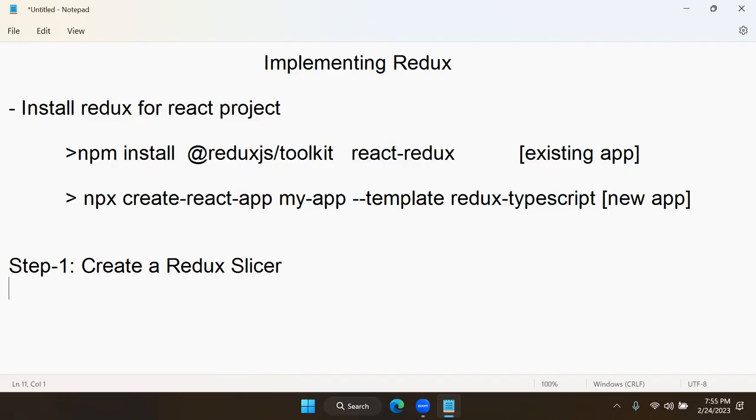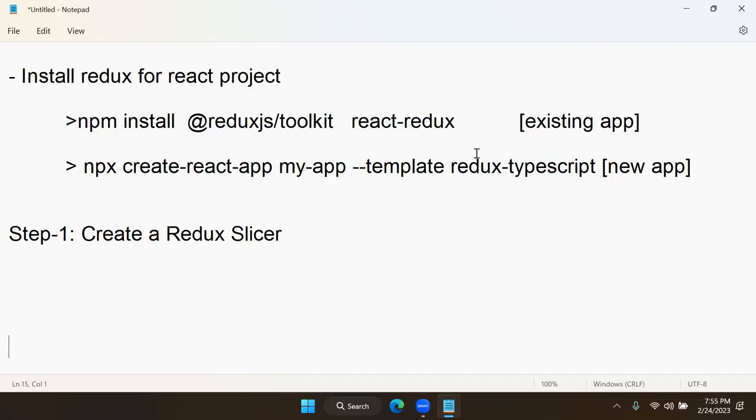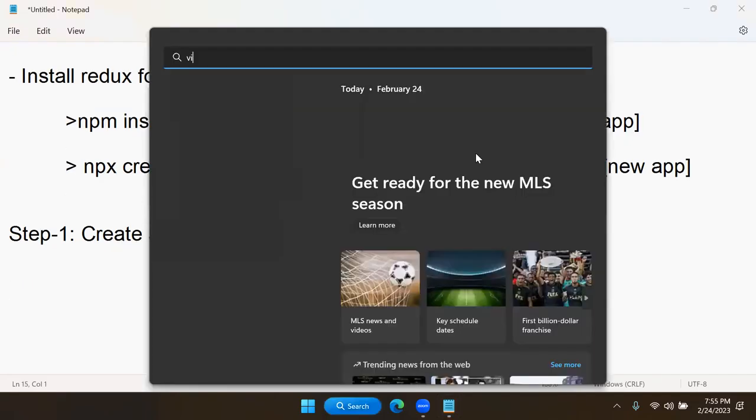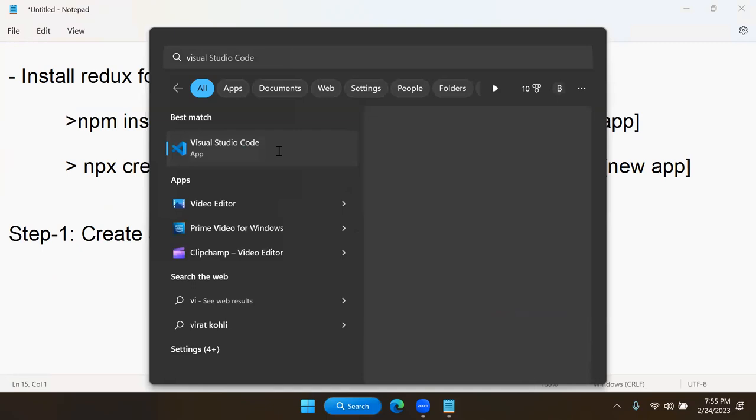First you need to do this. Let's do that. We will go to our project.